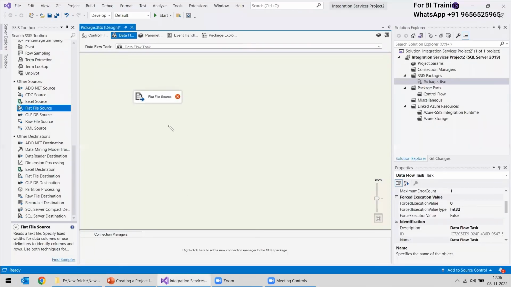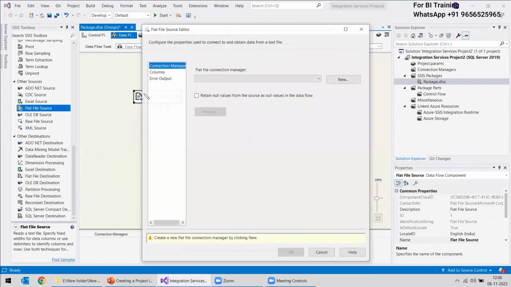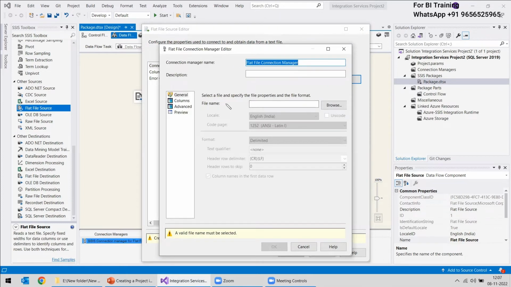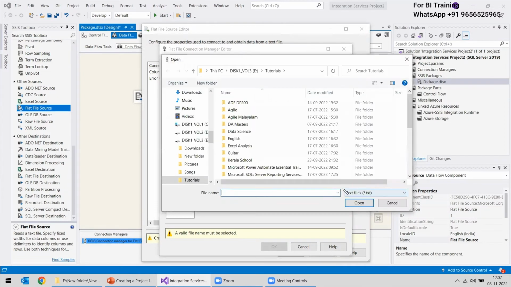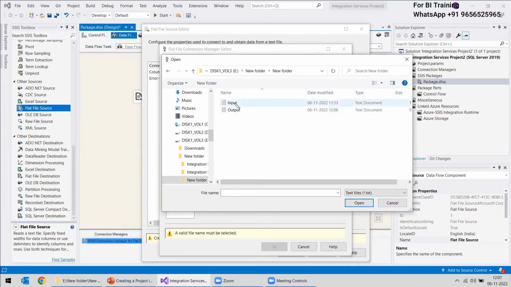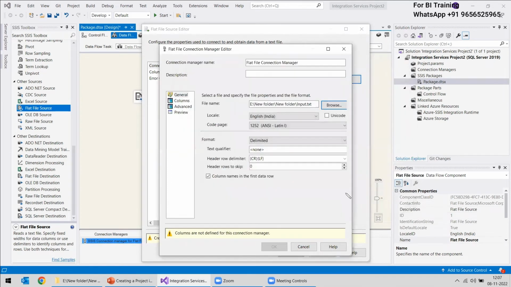So we can go to the flat file source. You can double click the flat file and link it using a connection manager. You can create a new connection manager. Once the flat file connection manager editor pops up, you can create the name here, and browse to the path where the input is. You have to select the input because this is a source and you need to open it.